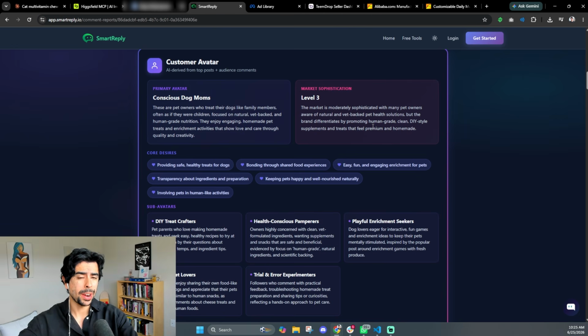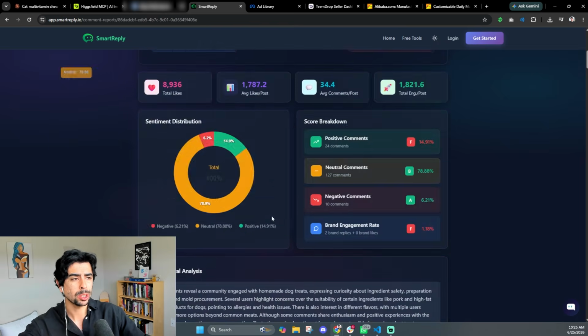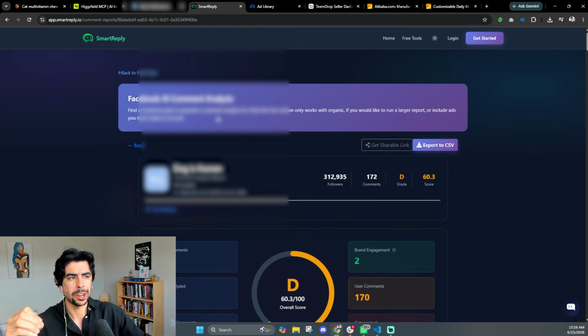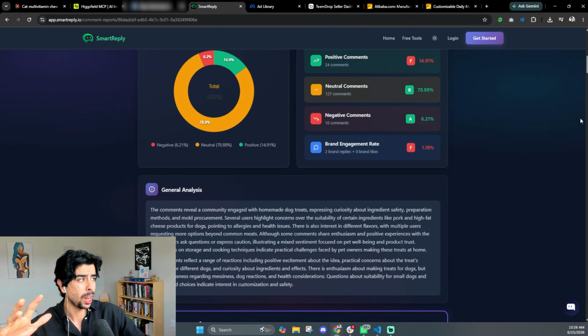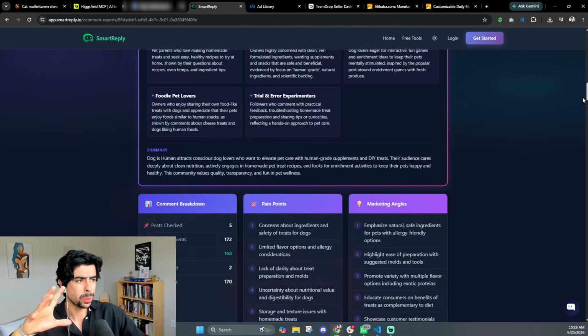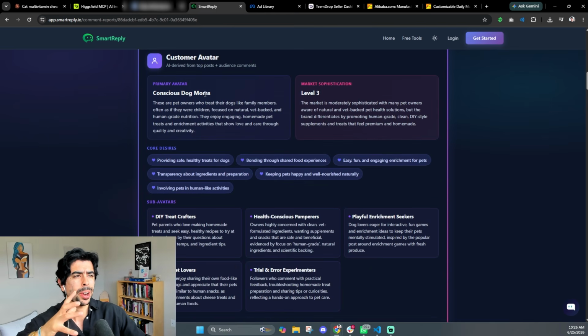Now, using their ad templates and offers is an amazing idea, but of course, you're only gonna get so far with that, and you do need to come up with your own avatar and your own angles. An amazing way to do that is to use the Smart Reply customer avatar tool. Basically what this does is it allows you to put any Facebook page on here, and it will analyze all of their comments. It'll show you all their comments as well at the bottom. But right here, what I really love is this customer avatar tool. This is 100% free as well.